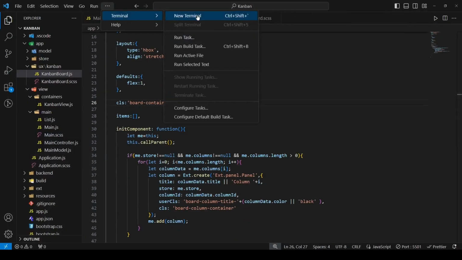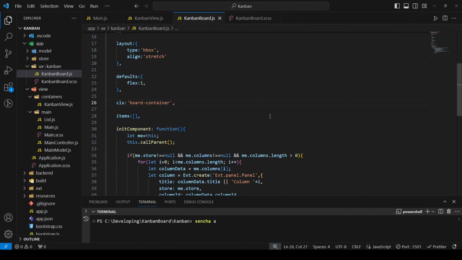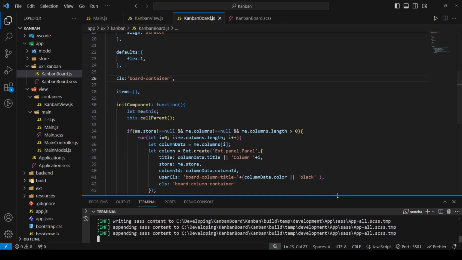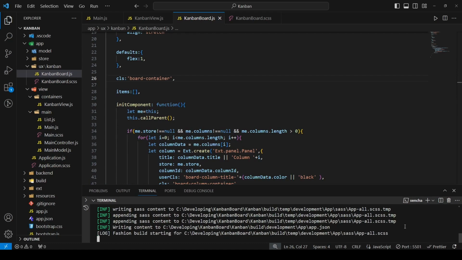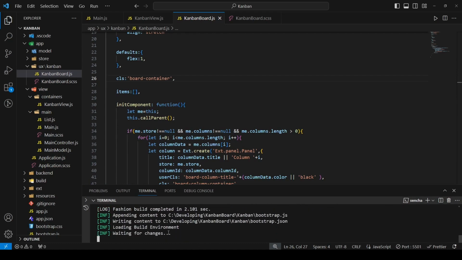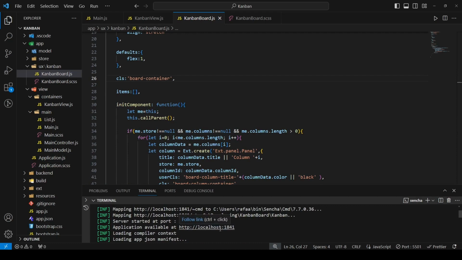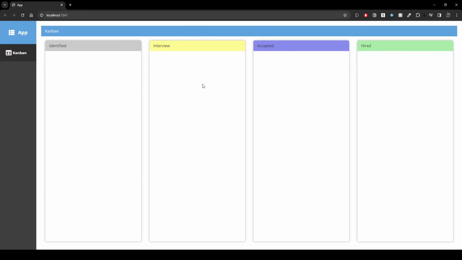To appreciate these style changes and visualize my application in its entirety, I typically execute the command Sencha app watch in my project's terminal. This command not only allows for the reconstruction of my application, but also generates a virtual server in my browser, facilitating real-time monitoring of my changes. So it may take a few seconds. Once ready, we can confirm the presence of the columns defined in our view, each one adorned with the colors and styles that we personalized using CSS.